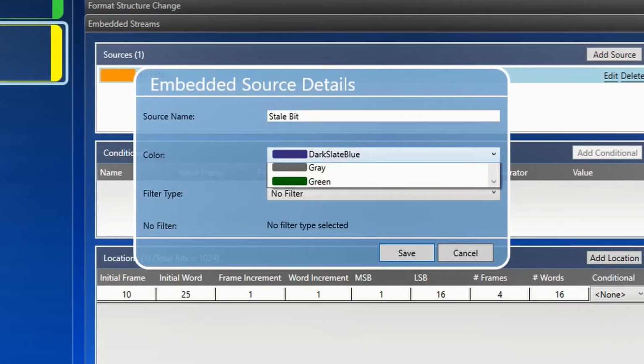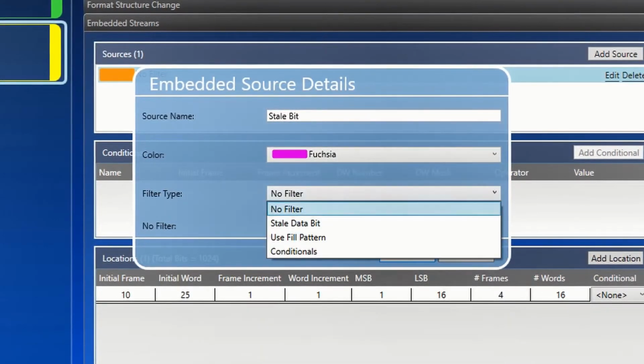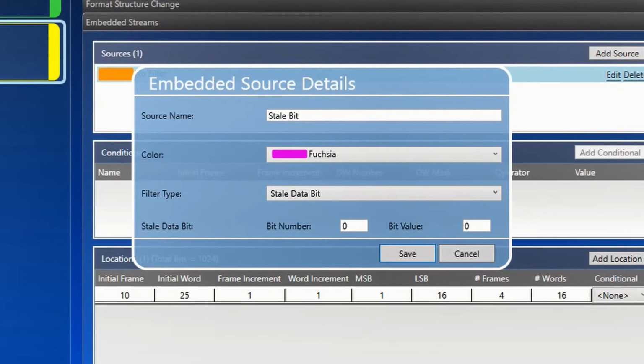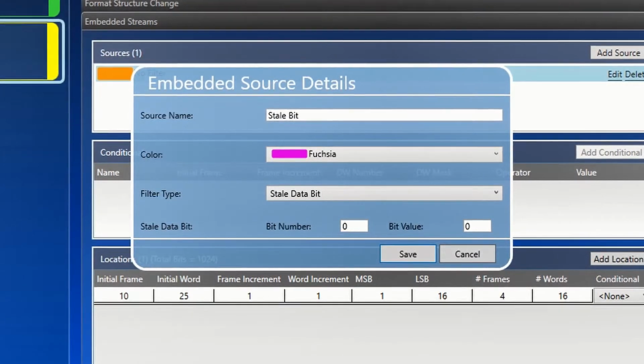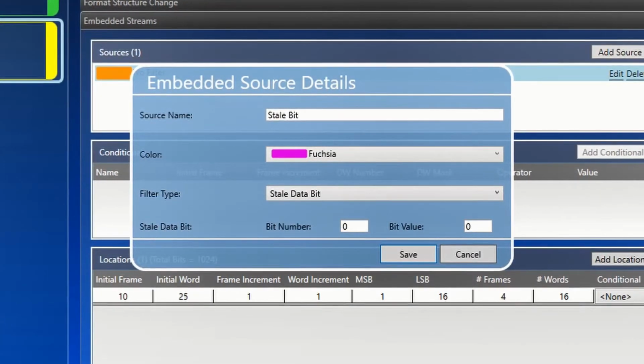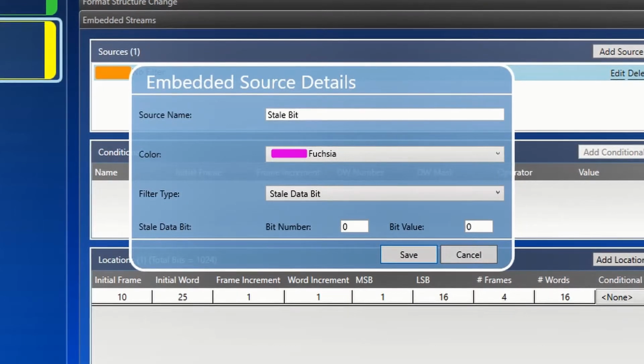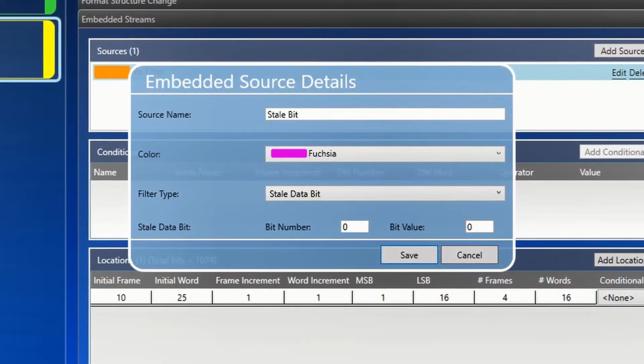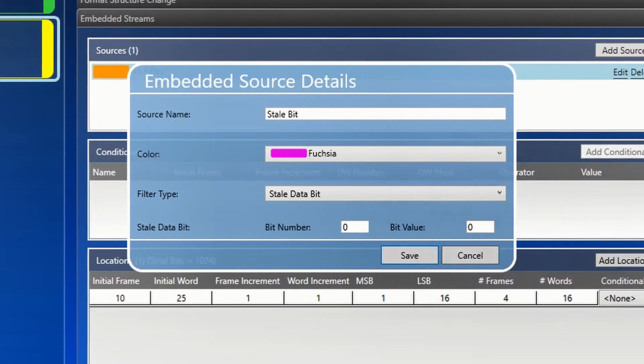We will add a new source and call it stale bit. In the filter type section, we will choose stale data bit. To set this up, you must choose which bit is the identifier. Remember, this is data within the embedded stream. The first bit of the first data word is considered bit 1, and then you must count from there.